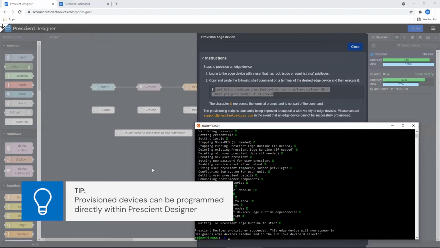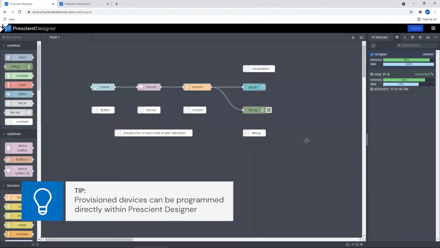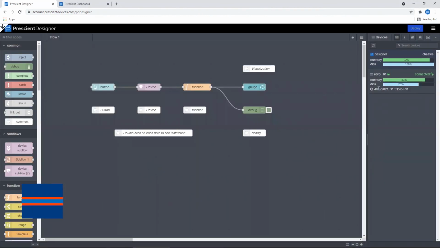So we're going to go back to Prescient Designer. And now you can see that we have this device here. It shows the amount of memory and disk available in this device. And in addition, there's a little menu button here with a bunch of different options you can use.